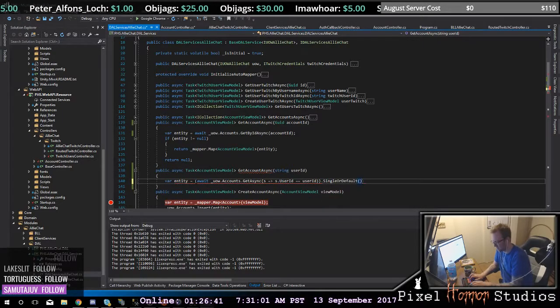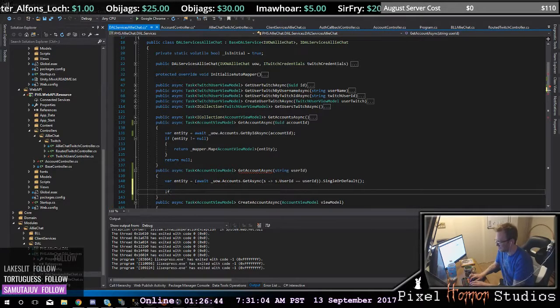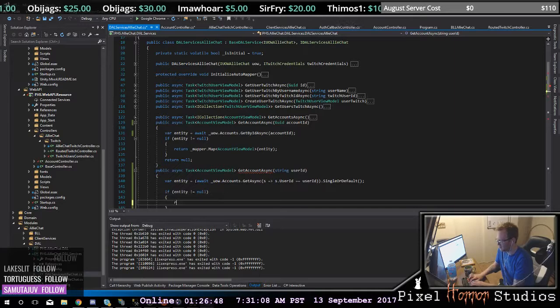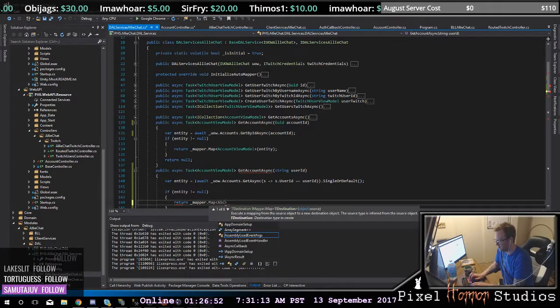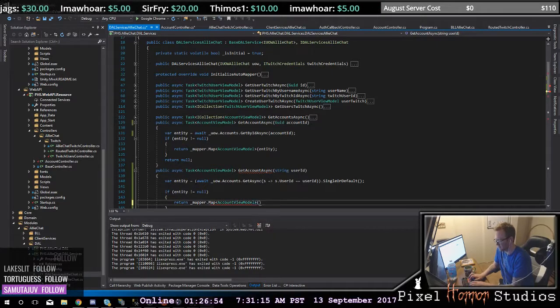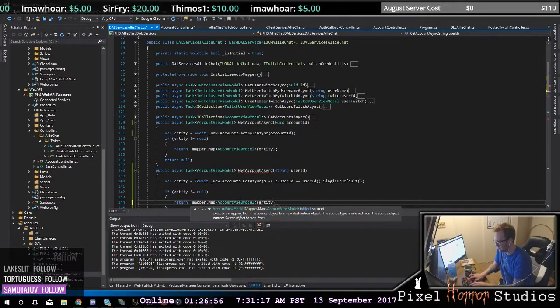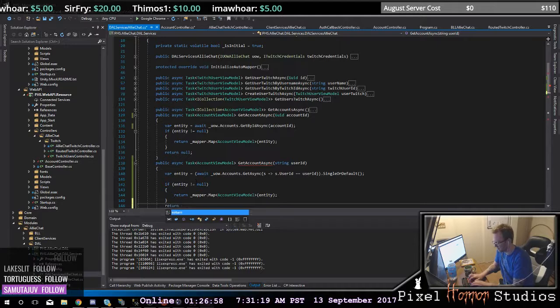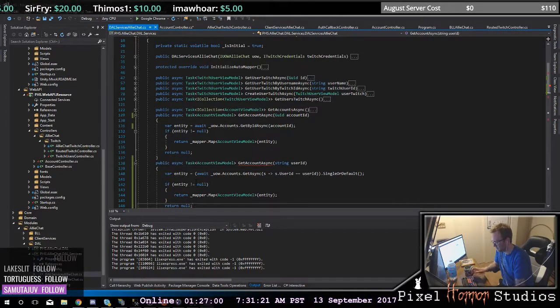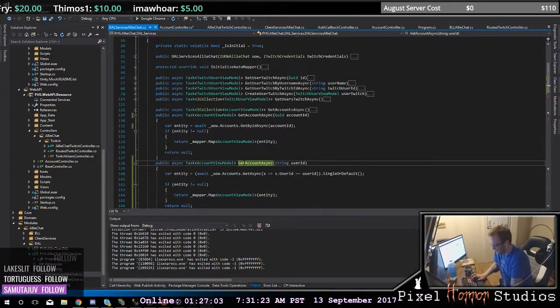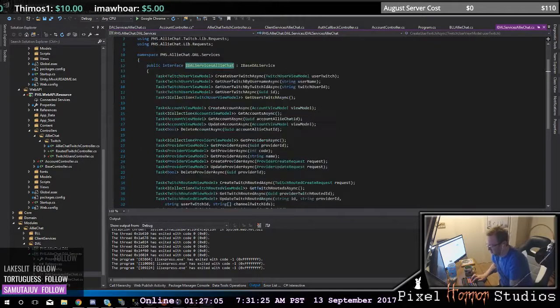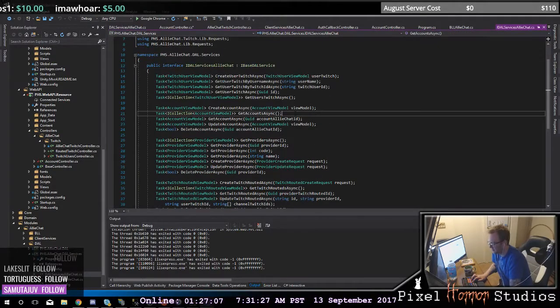SignalR default. If entity does not equal null, then you want to return your mapper mapping to your account view model. This goes up here into your get account.